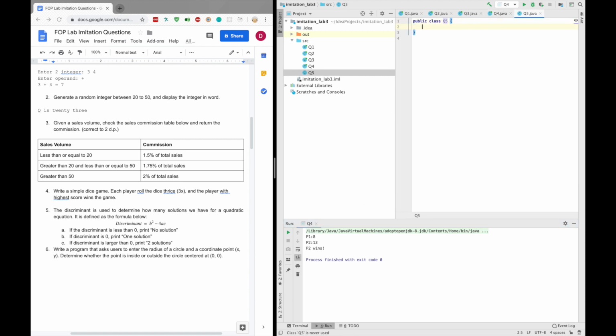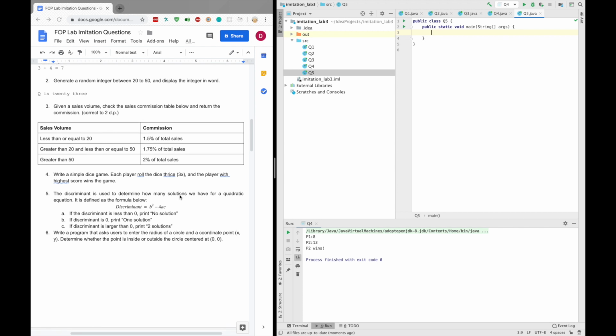Q5. The discriminant is used to determine how many solutions we have for a quadratic equation. It is defined as follow: b squared minus 4ac. If the discriminant is less than 0, print no solution. If the discriminant is 0, print 1 solution. If it's larger than 0, then print 2 solutions.